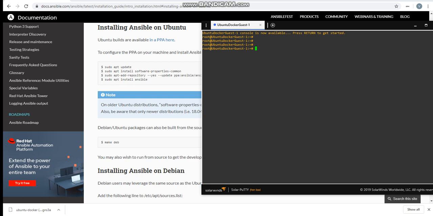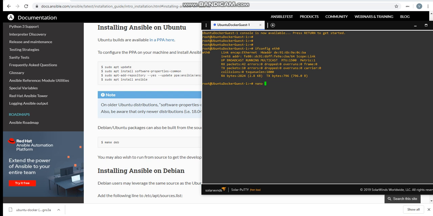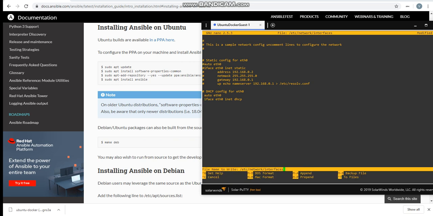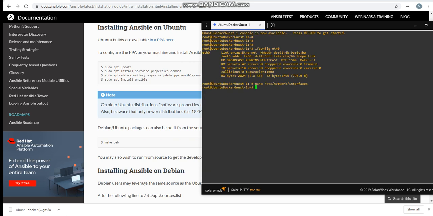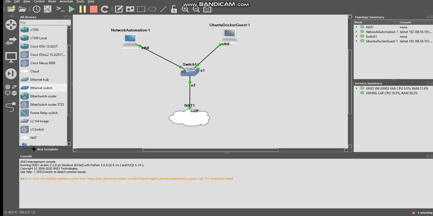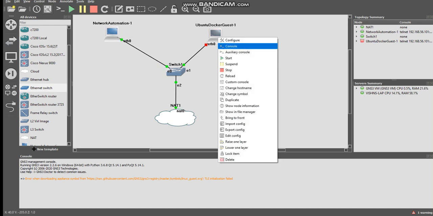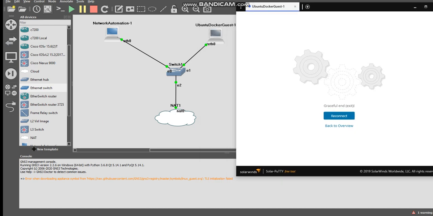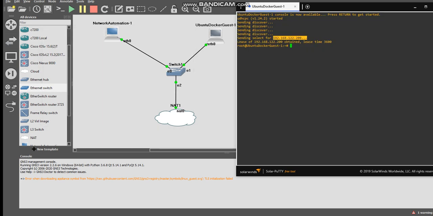I'm going back to my device. I'll first check if I have my IP address on the eth0 interface. If I don't have, I have to edit this file, /etc/network/interfaces. I'll make sure to get an IP address via DHCP, and by default DHCP is running in the NAT cloud. Now you have to restart your network services, but I'm using a lab environment, so I'll just stop and start. Let me start again. Reconnect. Now you got the IP address.